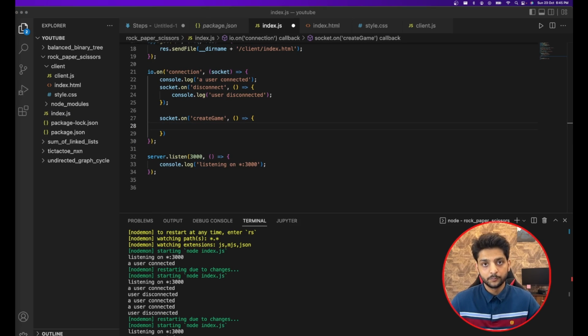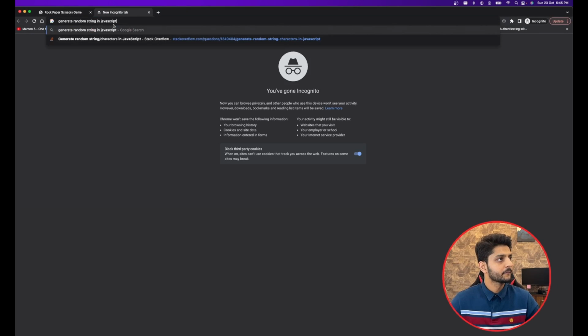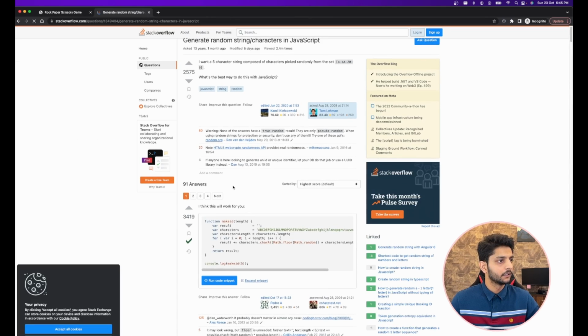I have to create a room now, and for that we need a unique ID. So let's just get something from Stack Overflow and we can just use it. So this is our create game button. Search generate random string in JavaScript, and let's use this function.